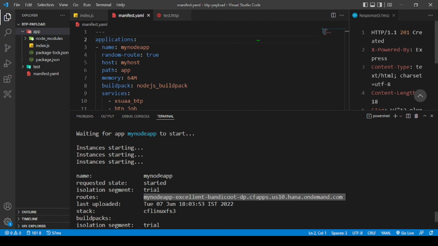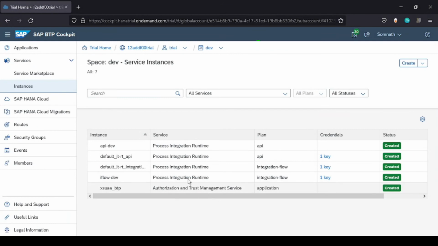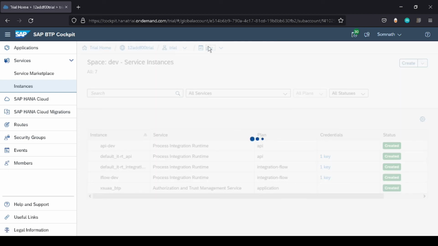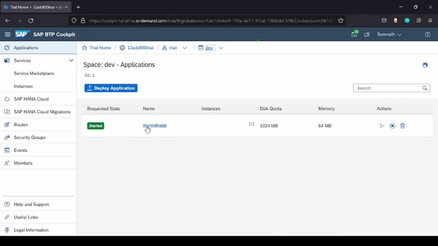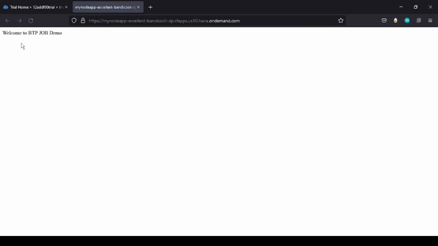So let's go to the cloud and see how it is. On the other side of my monitor, you can go to the instances, go to the dev space, and we'll see our application is here. It's up and running. This is the URL we have just seen. If you want to test it, in the root node it will just show welcome to BTP job demo. So it's all working fine.